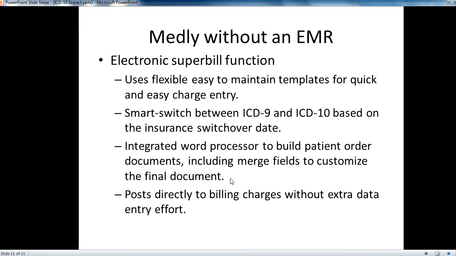It also has the smart switch technology, so the superbill, just like entering a billing, switches between ICD9 and ICD10 based on the insurance company and the data service for the charges you're entering. It includes an integrated word processor to build patient orders that you can customize and put in merge fields to customize those for your patients.